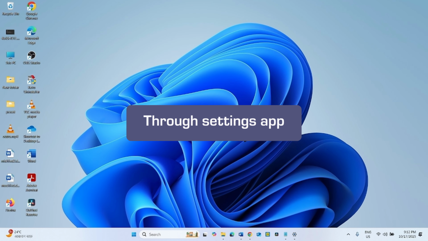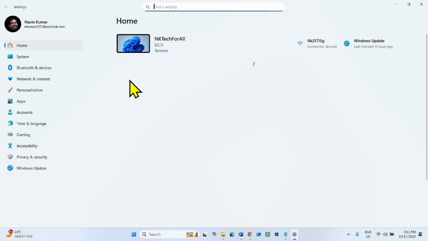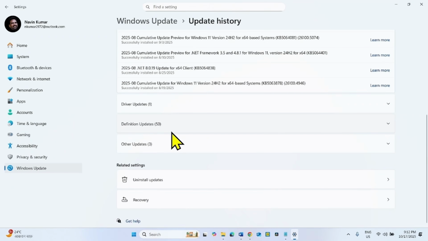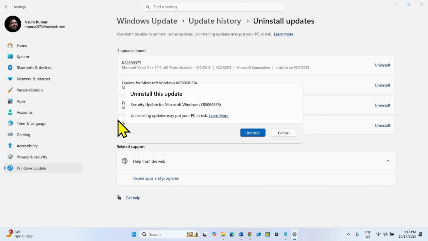First, through the Settings app. For this, click on Start, select Settings, go to Windows Update, click on Update History, scroll down and click on Uninstall Updates. Find KB506685, this update, and click on Uninstall for this update. On the confirmation pop-up, click on Uninstall. Your computer will restart once or twice and the update will be uninstalled.